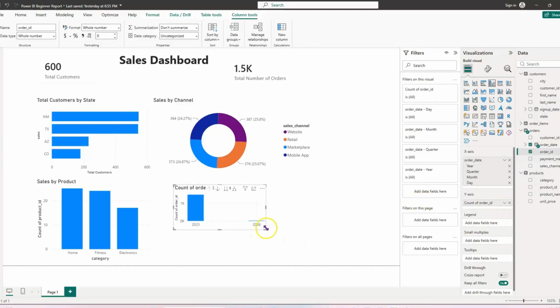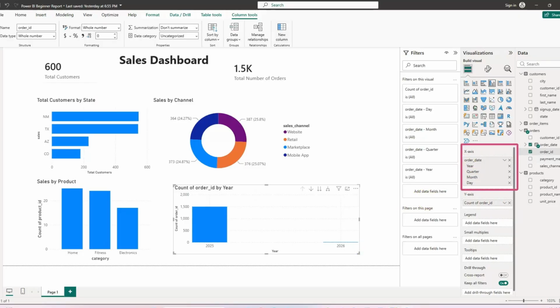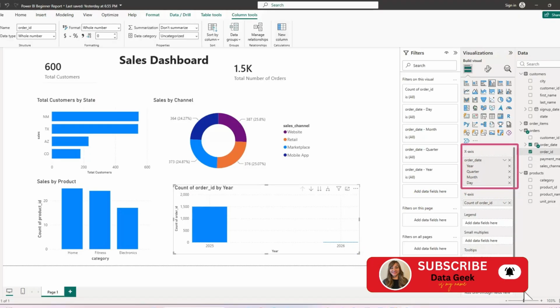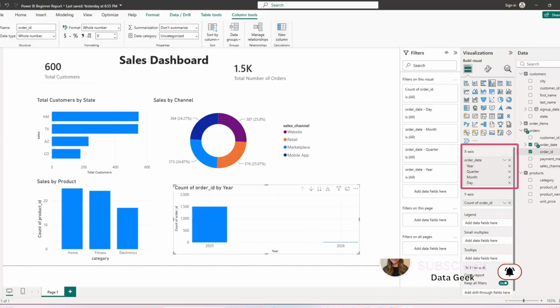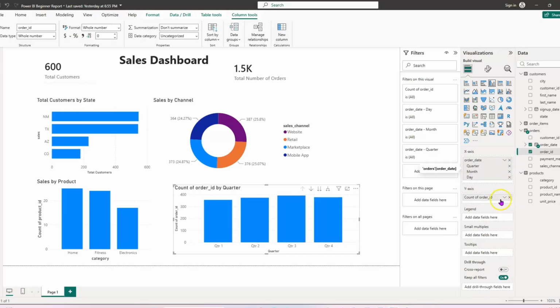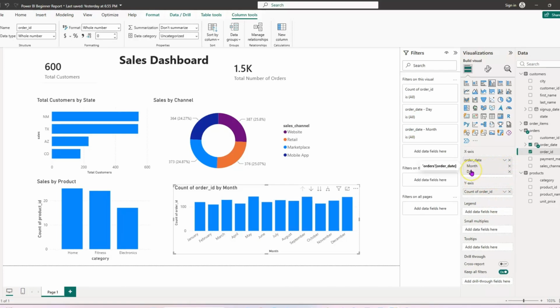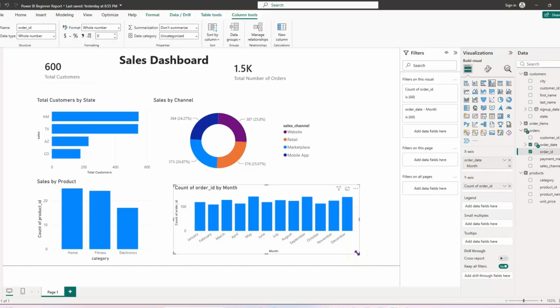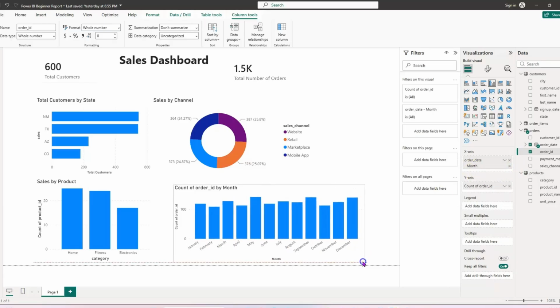Now automatically it shows you by year. But under your x-axis, when you dropped it, it shows order date, year, quarter, month, and day. But then it has these little X's next to them. So we're going to X out year. We're going to X out quarter. And then we will keep month and X out day. Now you can see sales by month.